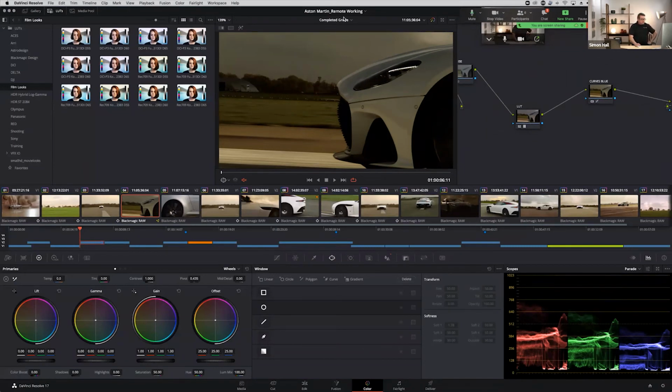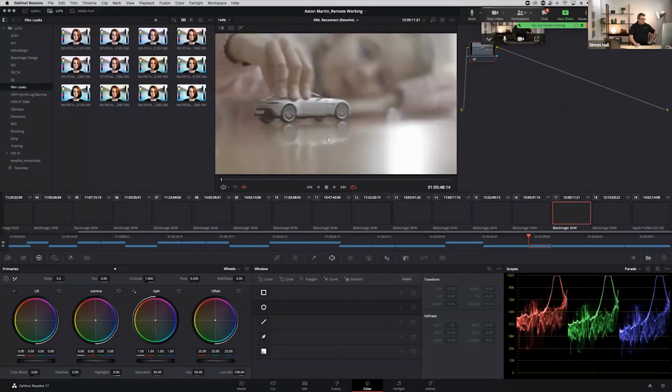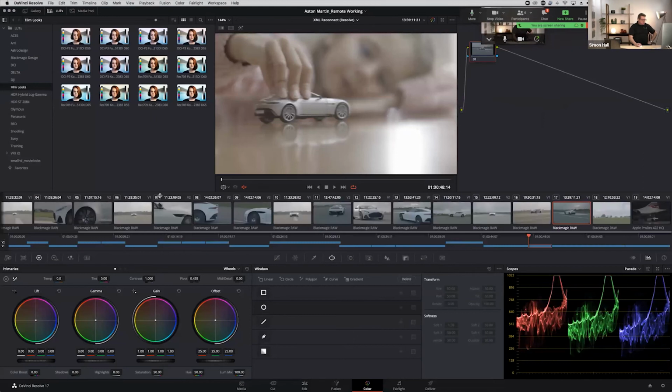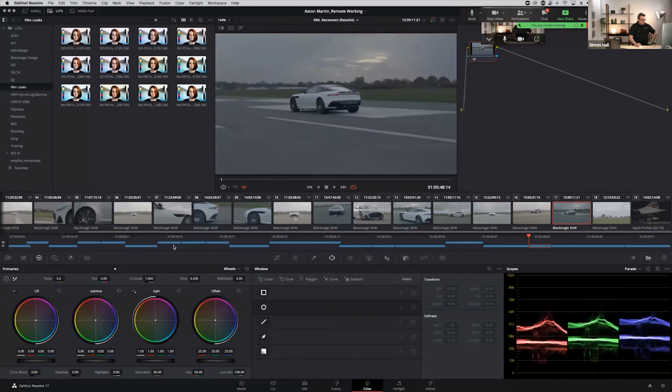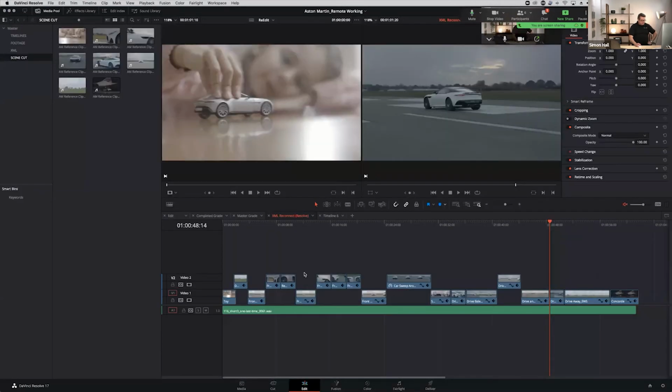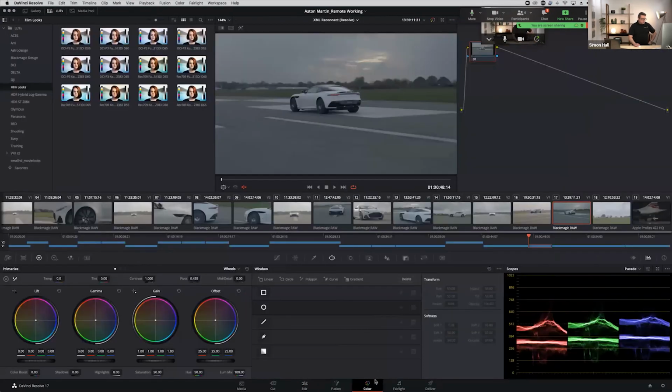So what we're going to do is I'm just going to open up the XML timeline. So again, your editor sends you a new timeline without any grades on. So they send you the XML, but the XML won't have the grades on. So what you can do is you can use something called color trace.